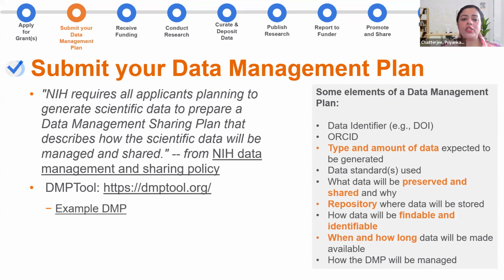So all of these, you need to have a plan for all of it. Fill that in your data management plan before you progress to doing your research. Right? So that is the second step of your research data management life cycle.